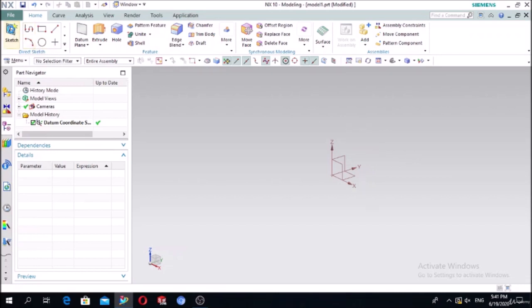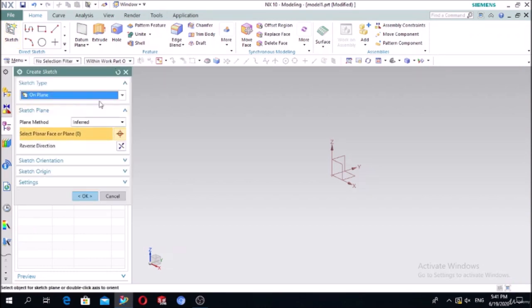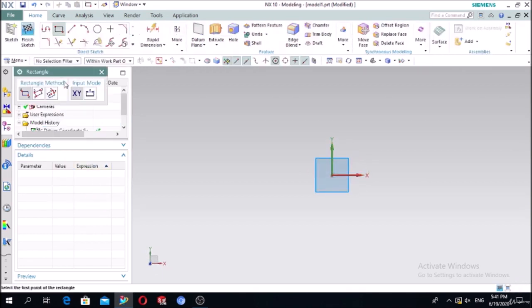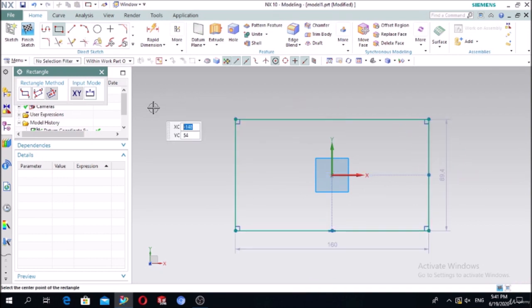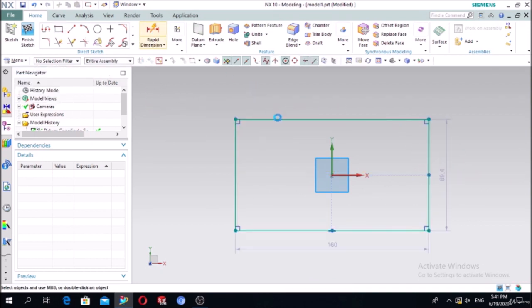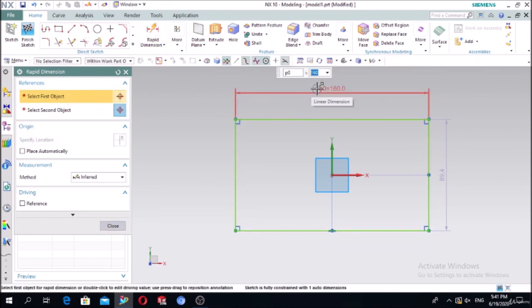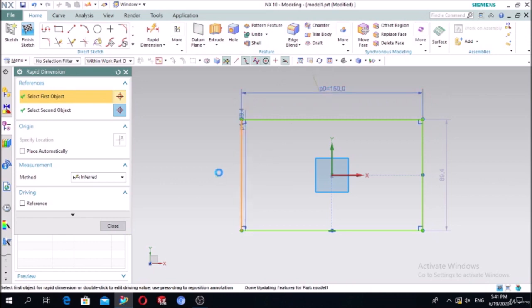So let's first draw a simple two-dimensional sketch. Select the plane, press OK. Let's draw the first rectangle and put in the dimensions. For example, here is 150 millimeters and the height is 80 millimeters.